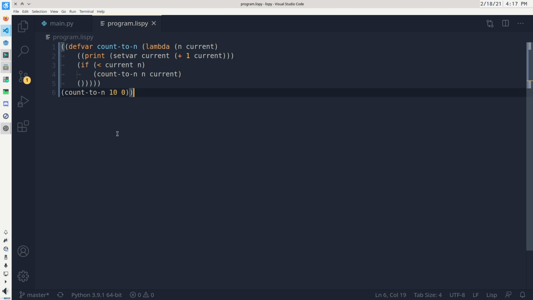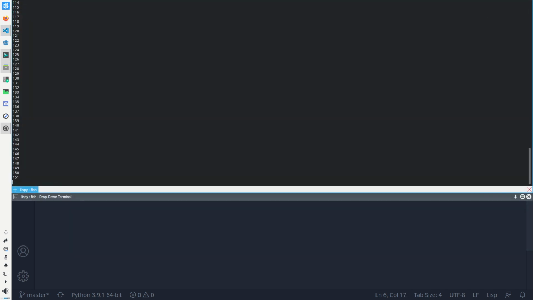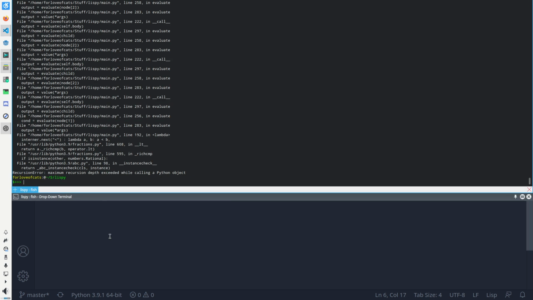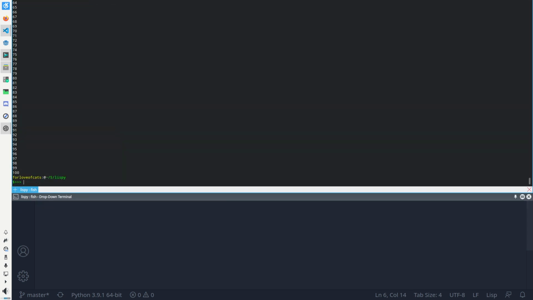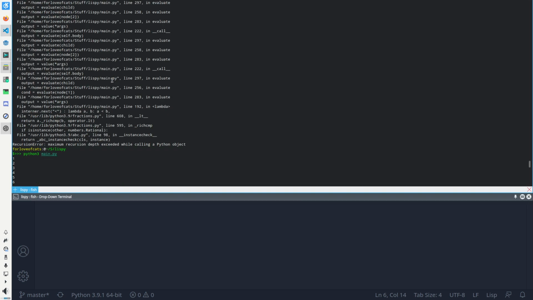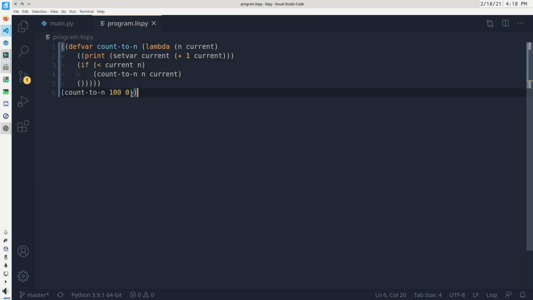Yeah. So that's, and if we were to give a really big n, it will stack overflow. What if 100? Yeah, it can do 100. That's about it. It's a very simple little language.